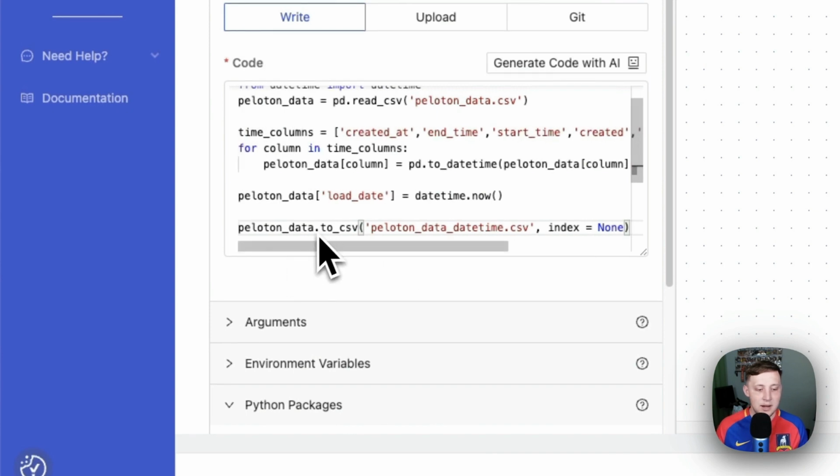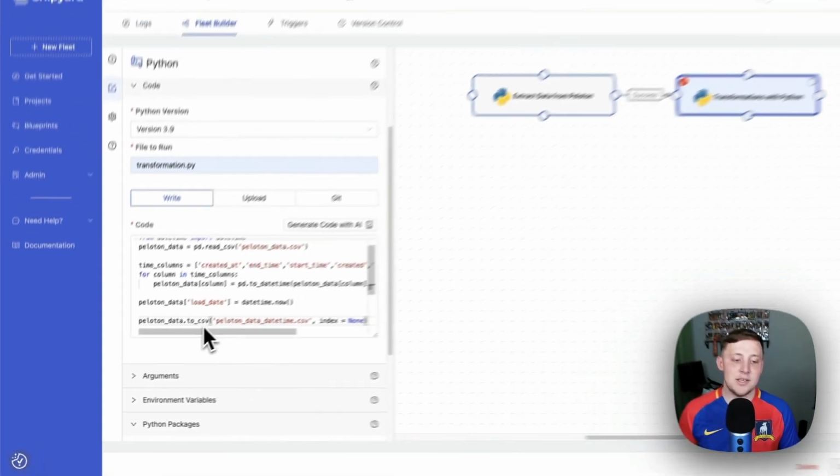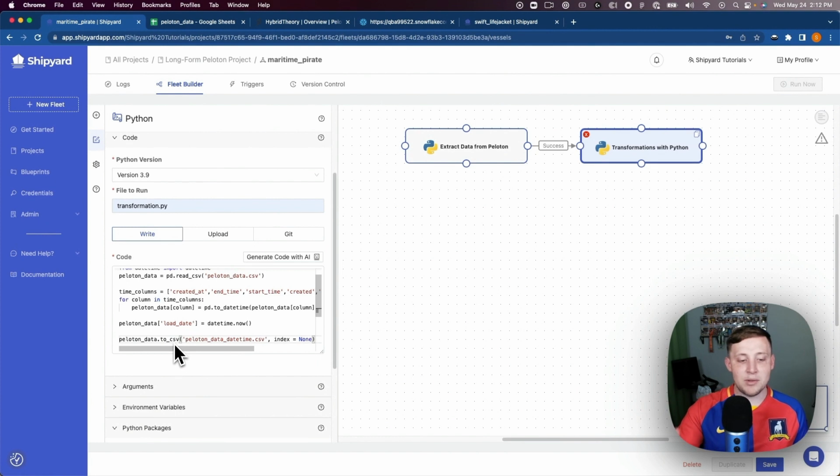And then last, but certainly not least, we want to take this Peloton data frame and send it out as a CSV. This time we're going to name this one peloton_data_datetime.csv. We could just keep it the same name, but I like to keep separate names so I can have both of them if I want to reference them later on. So that's all the transformation that we're going to do. Now we're going to take this table into Snowflake.